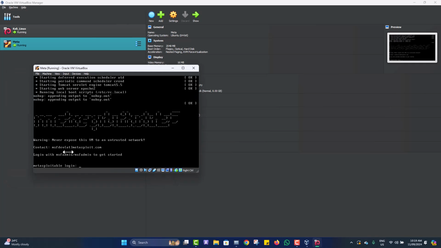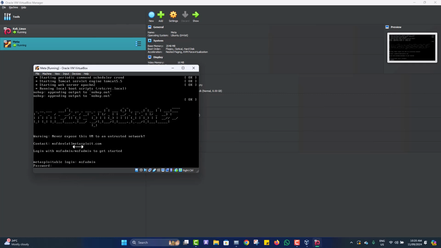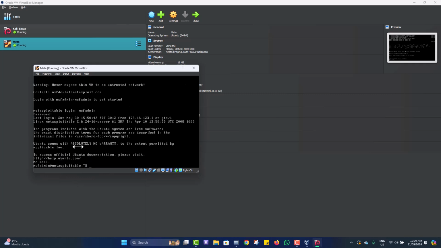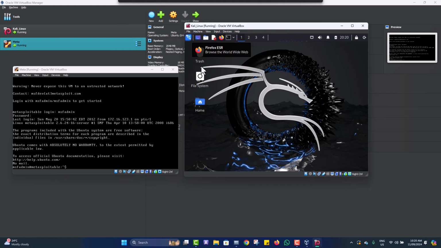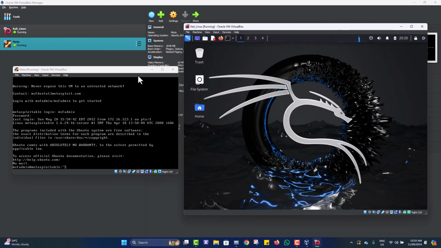Now, once you see the login prompt, you can enter username as msfadmin, and the password is the same, msfadmin. And now you have logged into your Metasploitable machine, and also you have your Kali machine ready over here. Now our next task is to put both of these machines in the same NAT network. For that, we first have to create a NAT network, and then make both of these machines join that NAT network. So first let us create the NAT network.